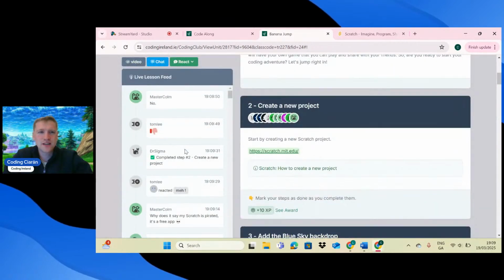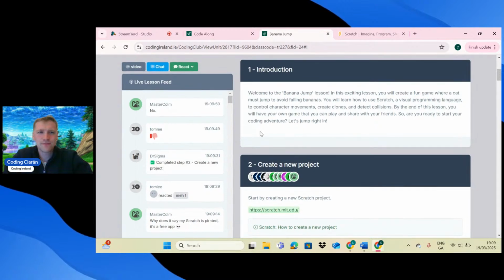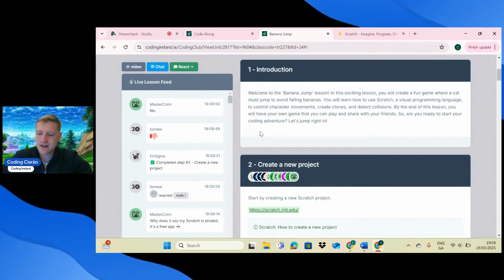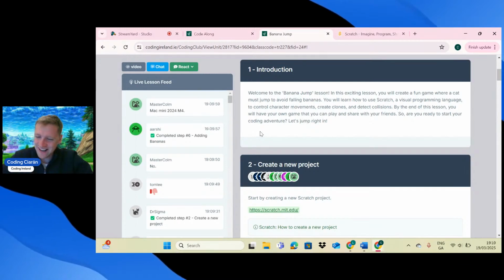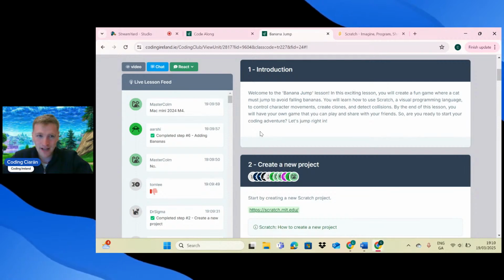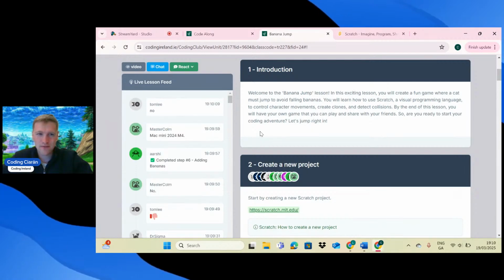I think everyone's there. Tom Lee, all good? Right, here's our game for the week. Just while I'm doing this, the last time I tried this, there was an issue with the chat, and I actually couldn't tell if people were getting the answers right. But this time, on Mac Mini 2024 M4, wow.